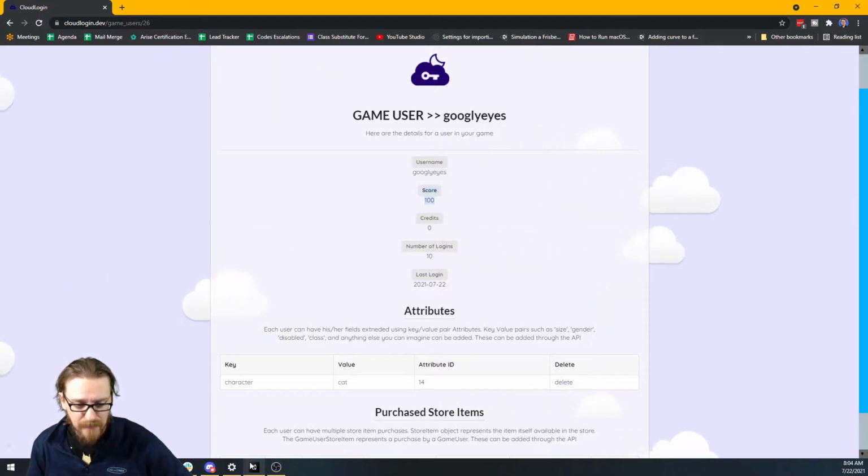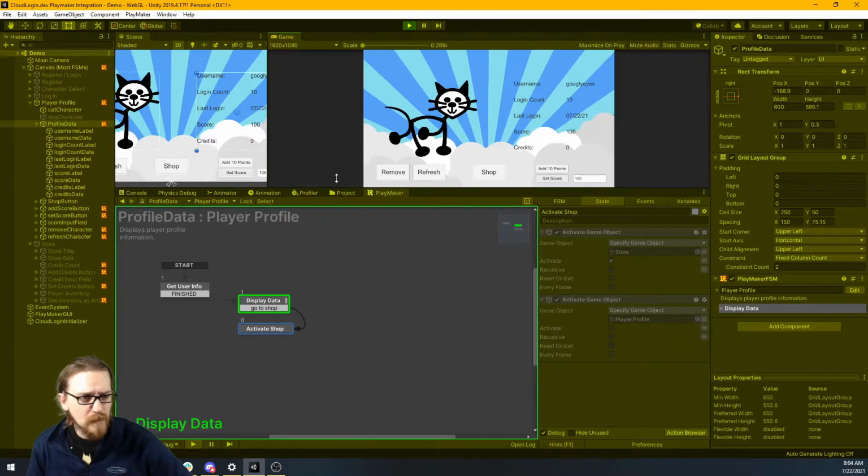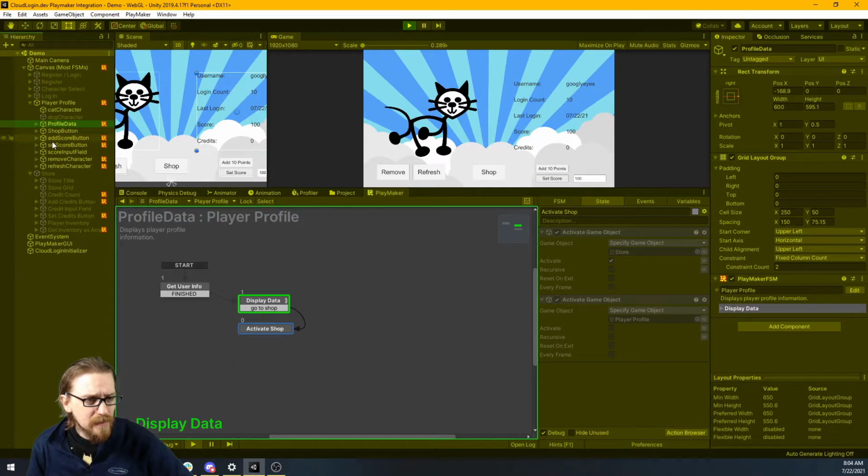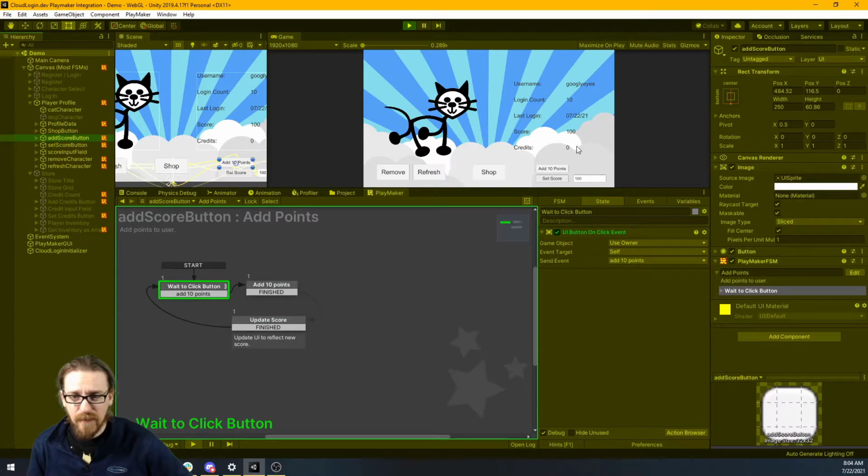So how did we do that? Very easy. We don't need profile data. So we have our add score button. It just waits for you to click the add 10 points button, and I just have it that it just goes and adds 10 points. You can make this anything you want. You can make it a variable. And it's just using the action I created called CloudLogin.Dev add score. Very simple. And then it just updates it on the canvas.